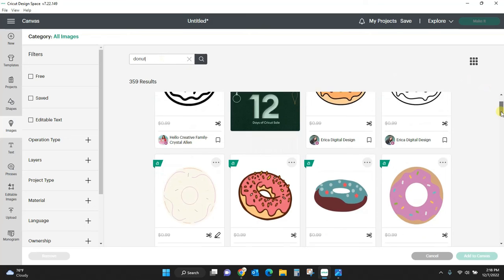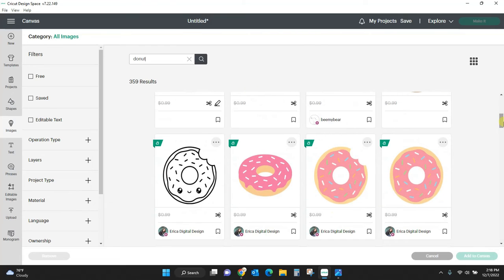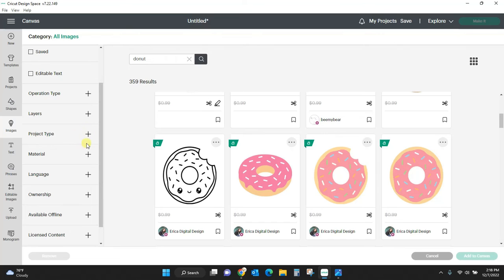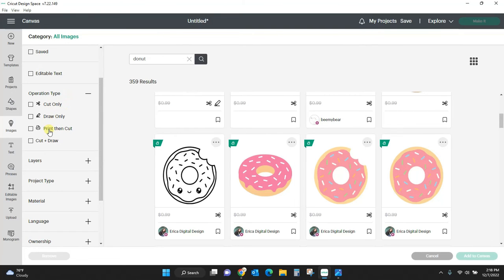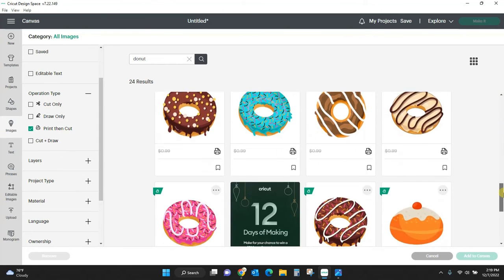Okay. I have all of these images of donuts. What on earth am I going to do with all of this? Well, let's say I want to get a full color donut and I want to print it onto printable vinyl and I want to iron it onto a shirt. Well, I can come over here and narrow some of this down a little bit. I can narrow down this material option. I can narrow down this operation type. I want to get only print and cut images because that's what I'm going to be doing with this. So if I click that, now it will only show me donuts that are print and cut.